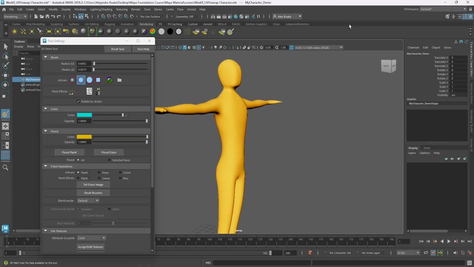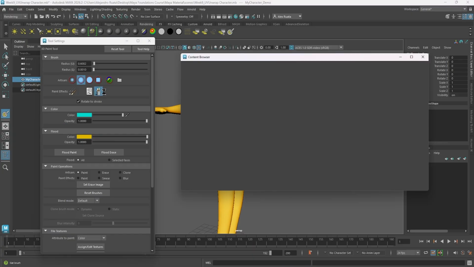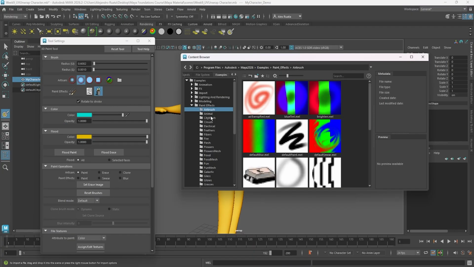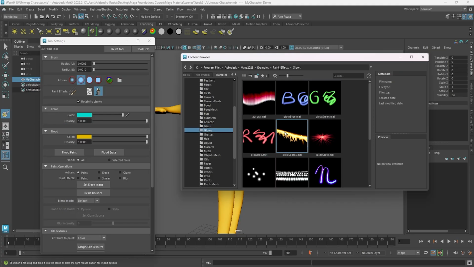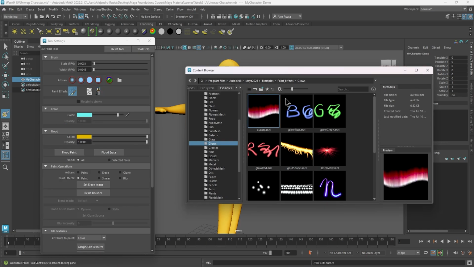The last thing I want to show is up here. This, Get Brush. Clicking Get Brush opens up the Paint Effects content browser, the Paint Effects folder from the content browser. We used the content browser previously, and we're going to use it again in a future video. I just want to show off that you can access the content browser and actually select unique colors and effects here for your character if you want to.